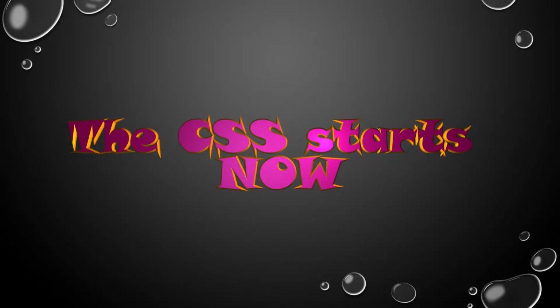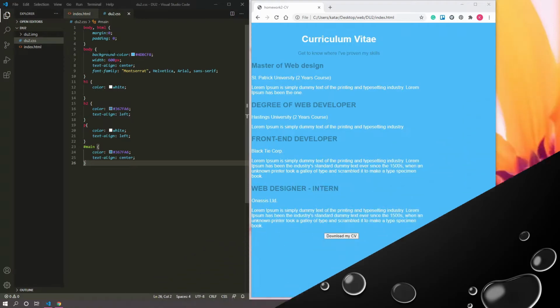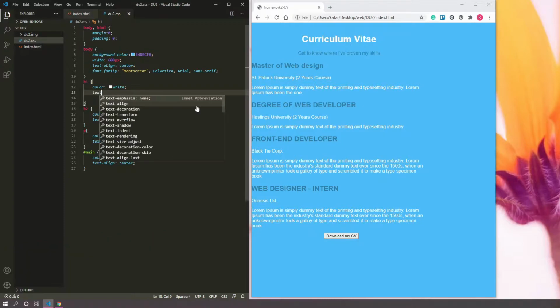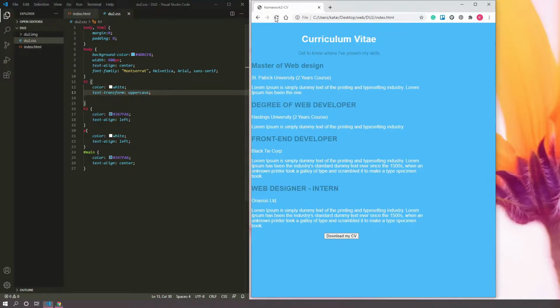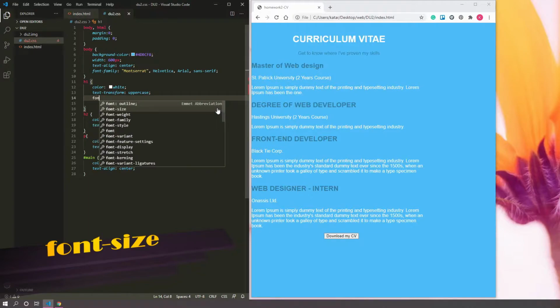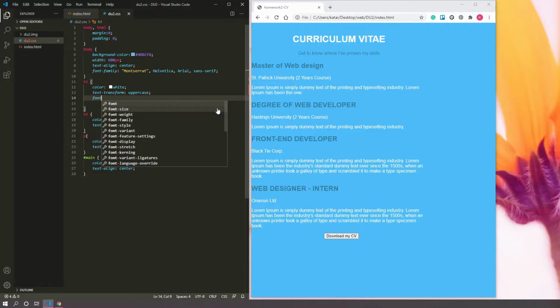Take a seat and let's jump into the CSS and font adjustments. The first declaration I would like to add in CSS is the text transform, and I will change it to uppercase. So in this special situation, the H1 will have all the letters as uppercase. The next declaration that I'm going to change is the font size of H1. So let's type font size and I'm adding 10 pixels.